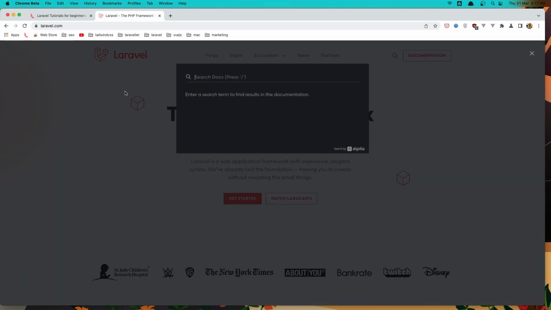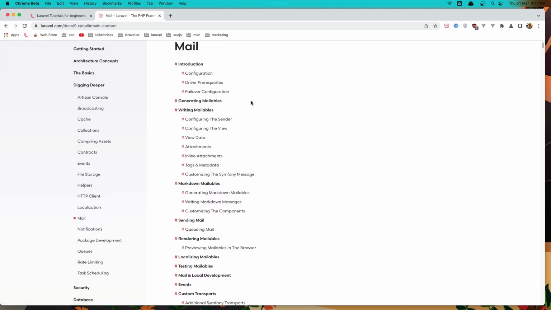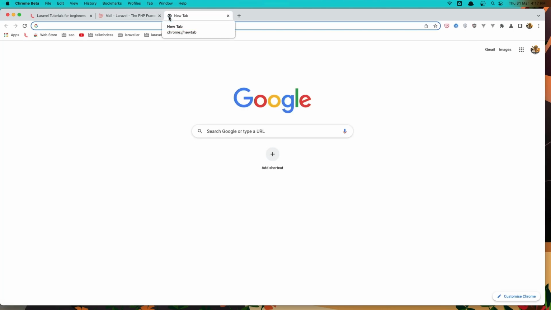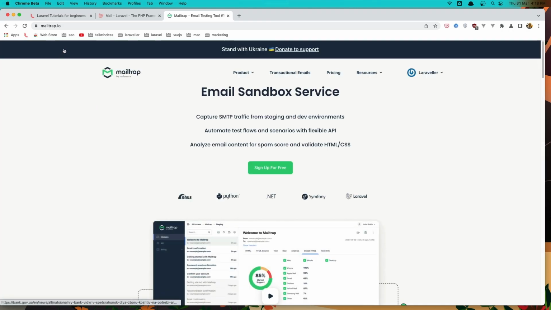and if I search here for mail, here we have the Digging Deeper section for mail, and we have the configuration, driver prerequisites, and all the things. For that, I'm also going to use mailtrap.io. You can go to mailtrap.io and sign up for free. It's very useful for email testing. I have logged in here as a Laraveler.